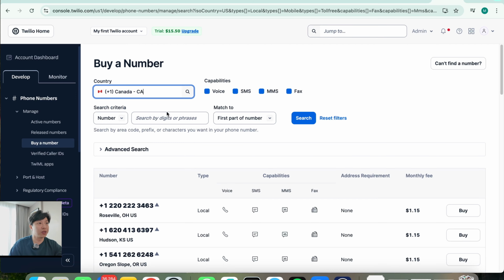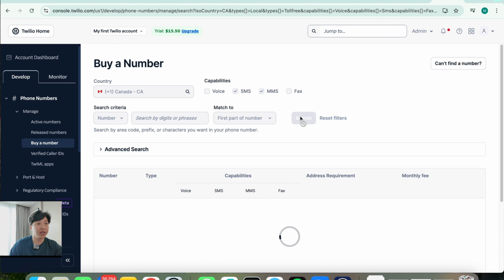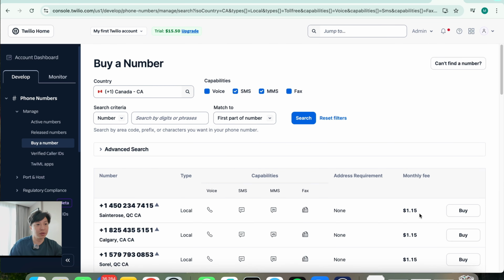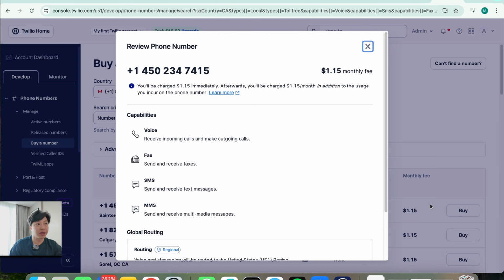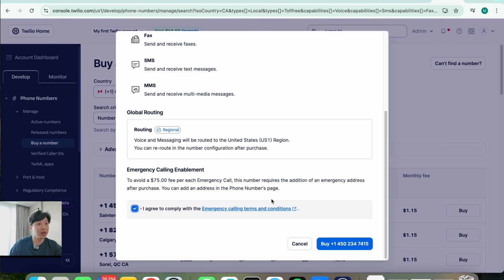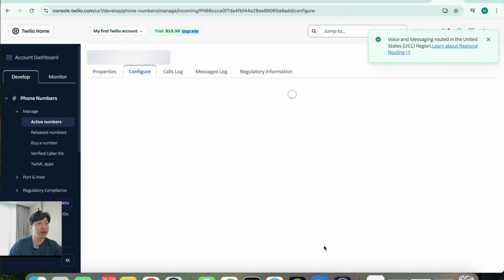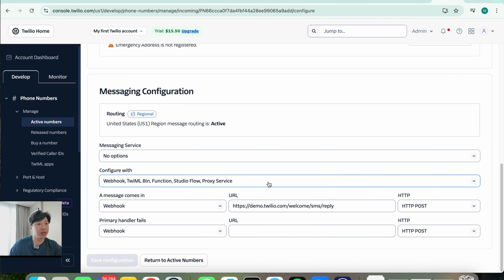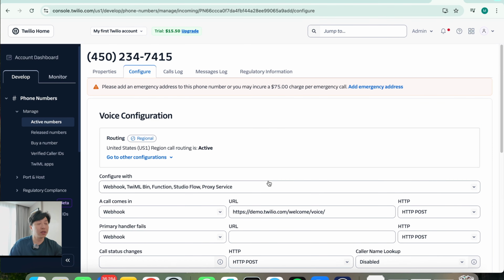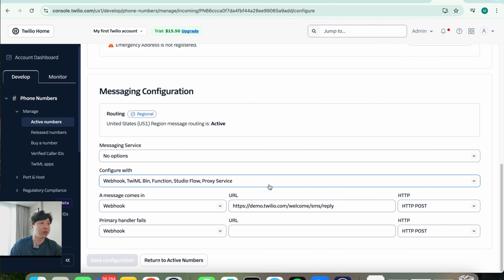So here, I'm gonna choose Canada. I want to make sure that I have the SMS and MMS option. So here we go, $1.15. It has voice, SMS, MMS, and fax. All right, so I'm gonna buy this one, agree. So I'm gonna buy this phone number here, okay? So I'm gonna hit configure. Cool, so there's a couple of webhooks that you can set up if you want it to be interactive later on as you build this out.